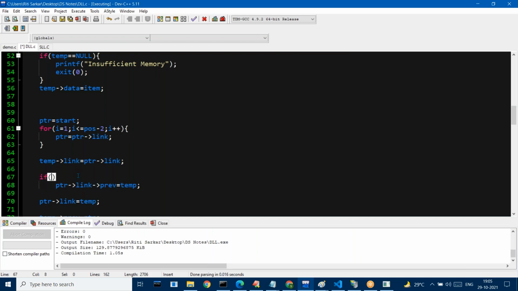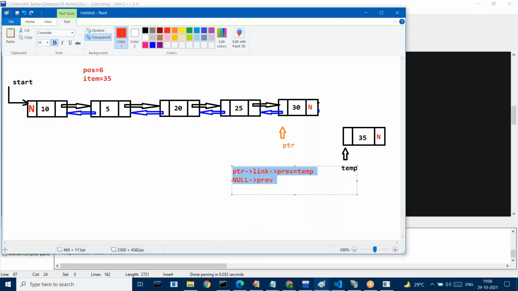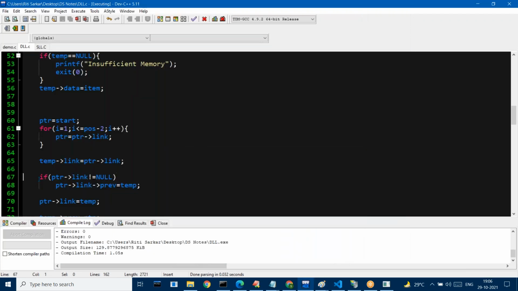That is why you have to keep a checking here. What is that checking? If PTR arrow link not equal to null, then do this. Now automatically this part will be stopped because PTR arrow link is equal to null. So don't do this. Myself is not going to get the runtime issue. So this is very, very important to write. Otherwise you may think, sir, every insertion is happening. Someone else try to insert at the end, he will suffer.